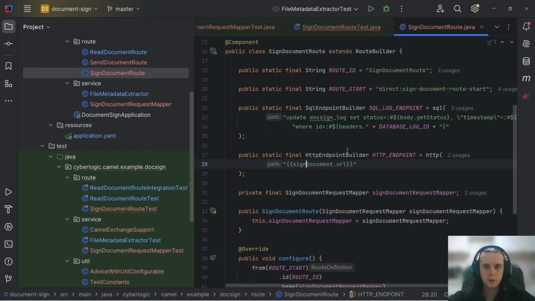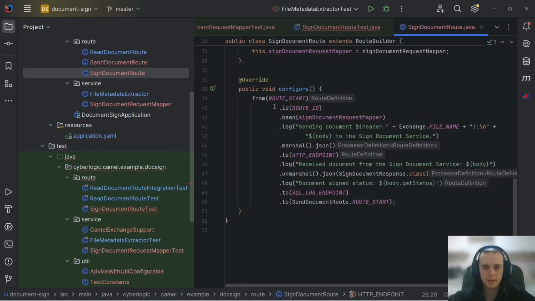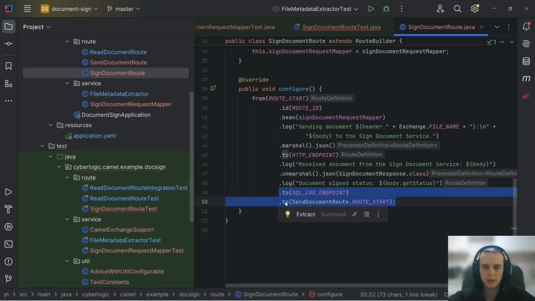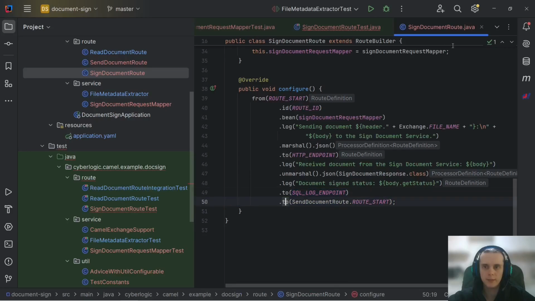Now for our signed document route, we need to check several things. First, we need to check that this bean method is called. Then we need to check that if a valid signed document request arrives at this marshal JSON step, then we marshal our Java object to a JSON string. Then, of course, we need to check that this JSON string is sent to this HTTP endpoint and that the response is unmarshaled into an object of the signed document response class. And then we just need to check that the message arrives at these two endpoints.